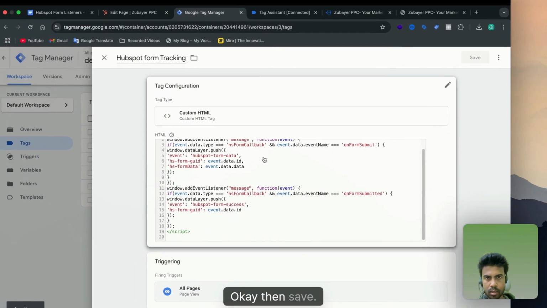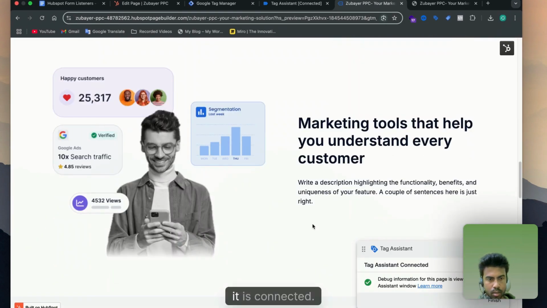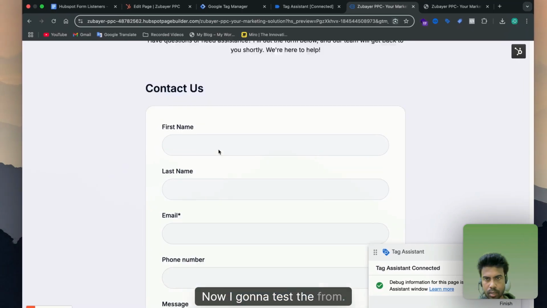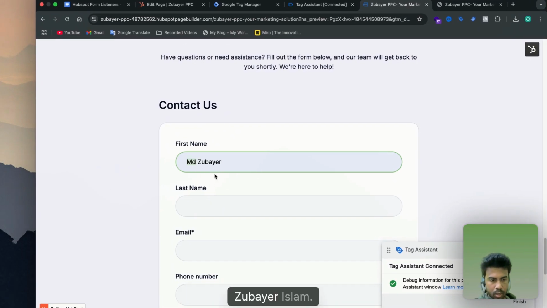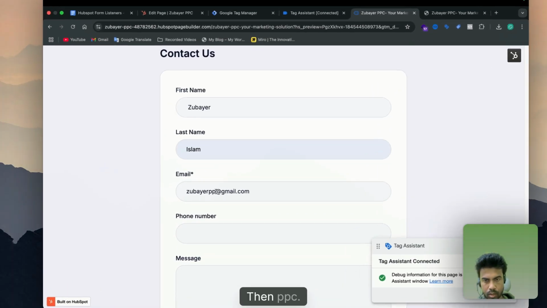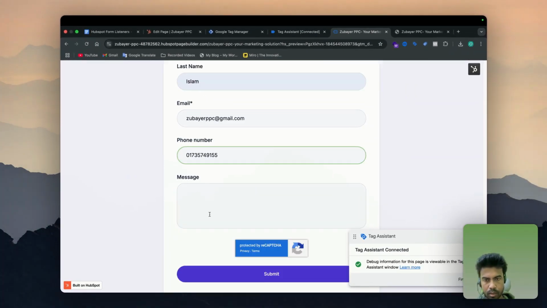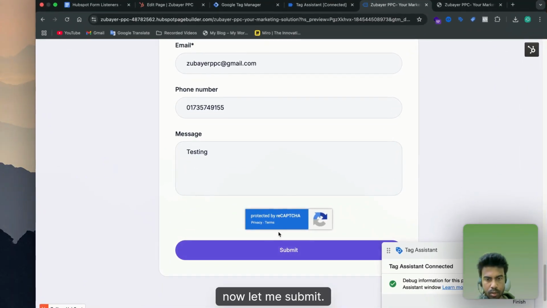Okay, then save. Now we will preview again. Okay, it is connected. Now I am going to test the form. Let me type my name, Zubayer Islam. Now the email, Zubayer pp at gmail, then ppc. I will use my phone number here. So this will be testing. Okay, now let me submit.